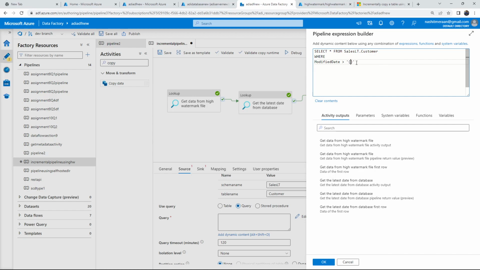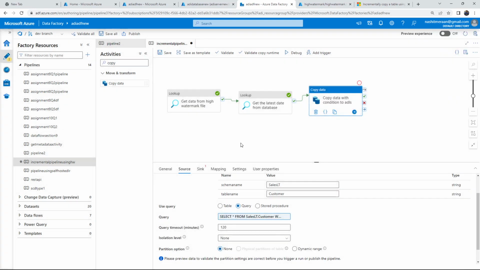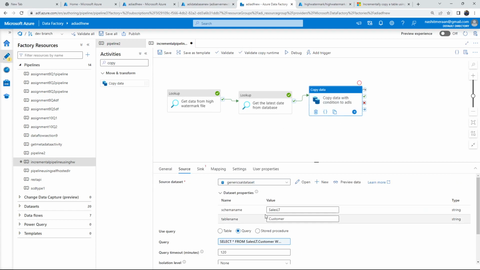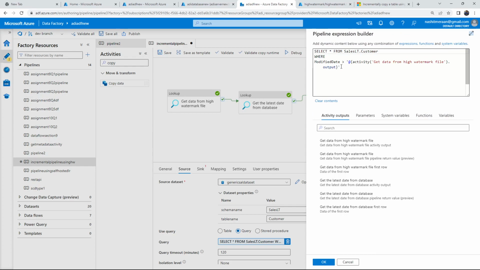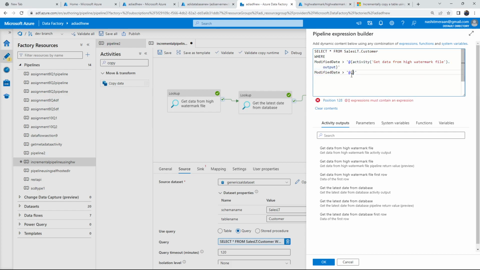We need to consider that inside a string we are giving curly braces. Inside this we need to pass our get data from high watermark file. Then I will just remove this one and add this one here. Then output. So guys, let's see now. I will complete this one, then we'll go to the next one. Similarly I will copy this one, paste it here, then change this one.